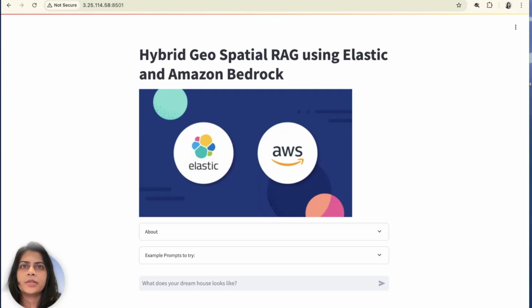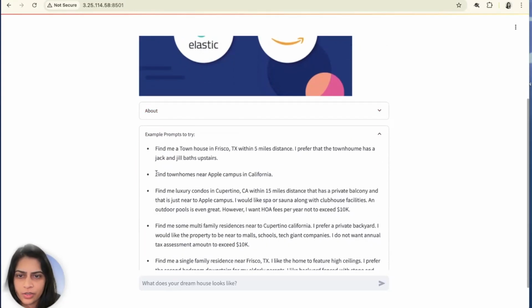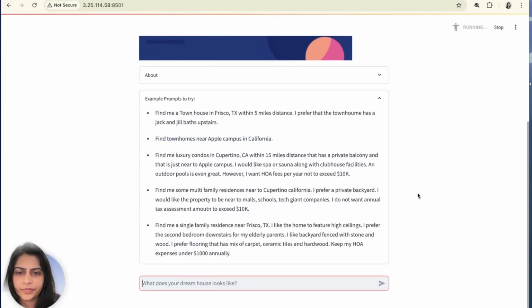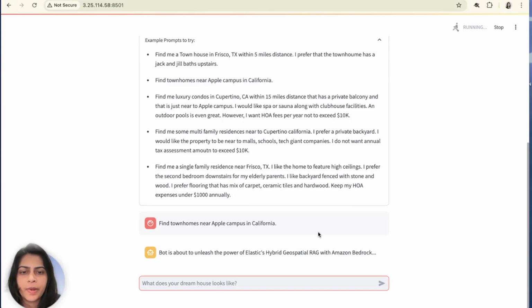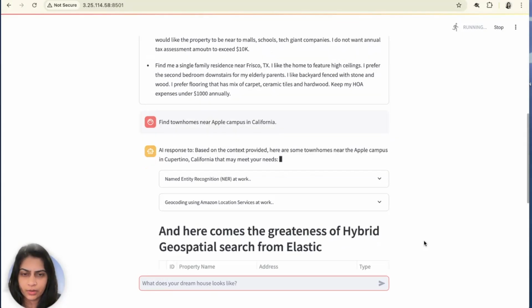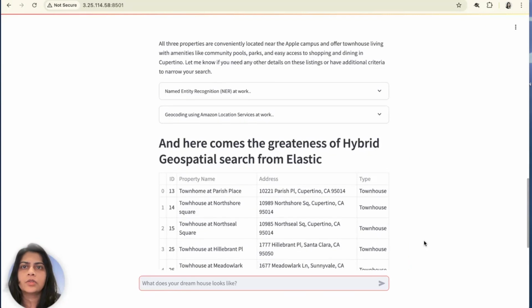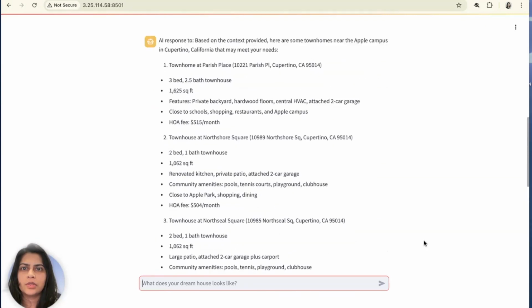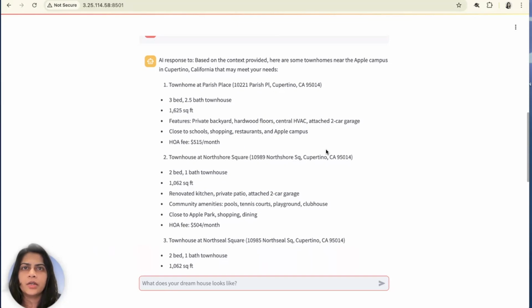So let's try that. It gives me some sample prompts, which I can just take, for example, finding townhomes near Apple campus. So let's do this. Look at that. It's unleashing the power of Elastic's hybrid geospatial RAG app. At this time, it's using the location services. And it's almost there. We're looking at the Bedrock LLMs, which are at work. And there you go. It has provided me a full response.